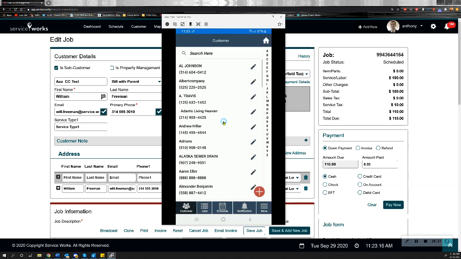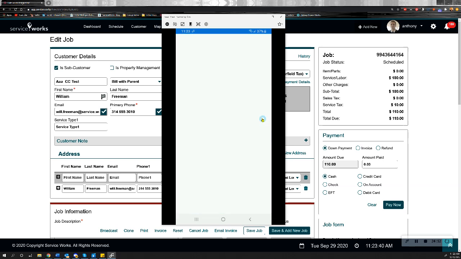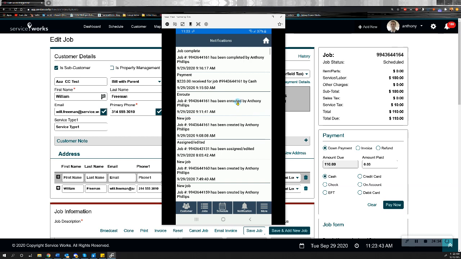Now, your guys out in the field, they have the option of pulling up customers, searching customers. There are certain permissions you can set up for your technicians. So if you wanted them to be able to create new job tickets or add new customers, they can all do that right here. They can even pull up the schedule board, go over any jobs that they're going to have for this coming month. They can view any notifications that have been sent out by them. So for example, if a job's been completed, it will show that there.